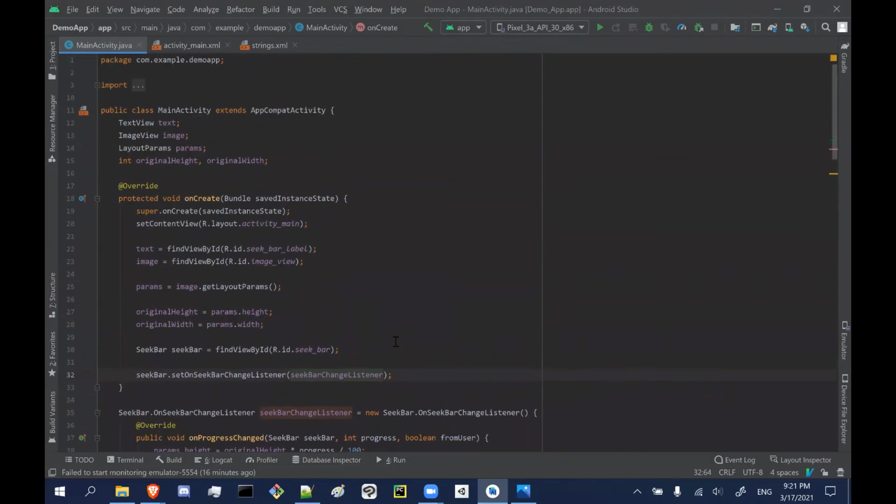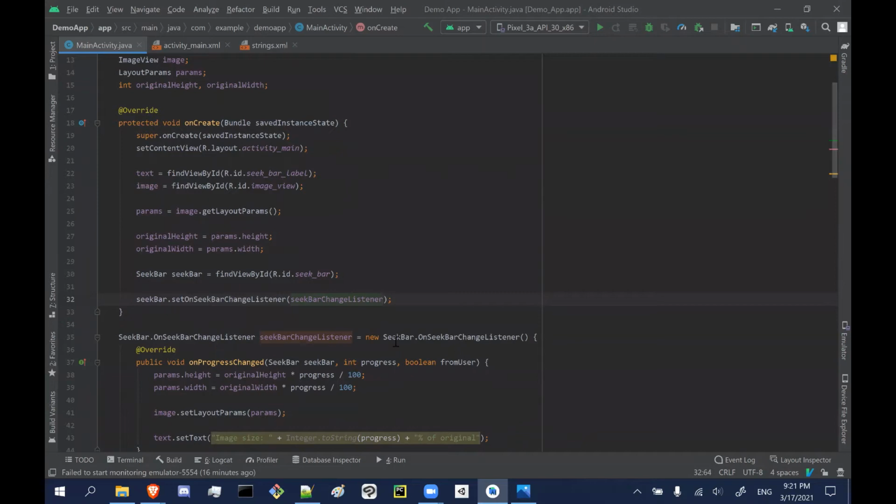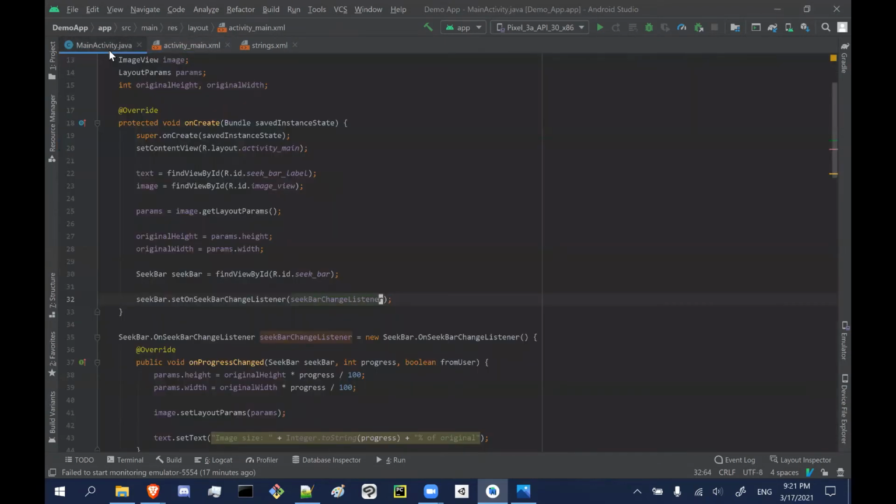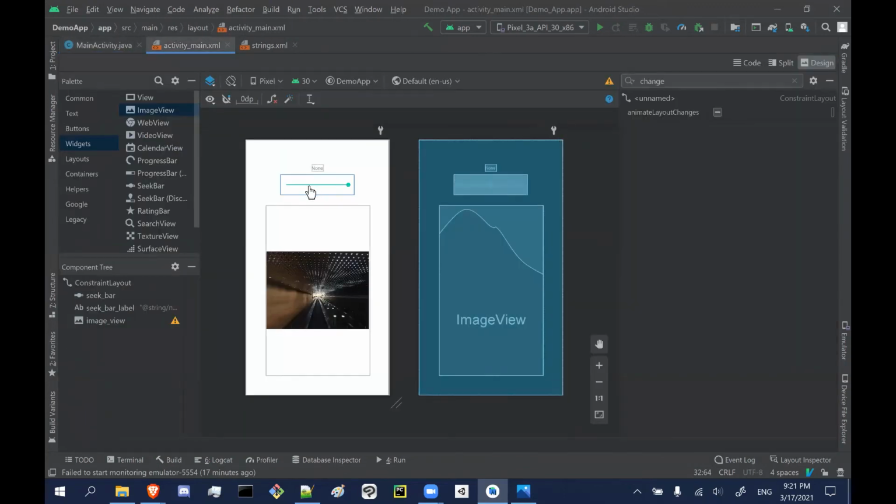So basically what all this code will do is when I run this in the simulator, it should first show this layout. So my text view, my seek bar or slider, and my image view down here. Then whenever I change the value in this slider, it'll be reflected in the image size. So the image will shrink to the proper proportions, and then the text will be updated to tell me, oh, the new image size is blank % of the original size. So let's check it out.